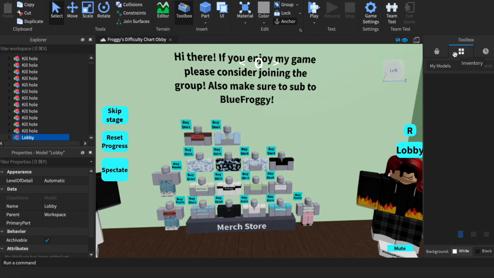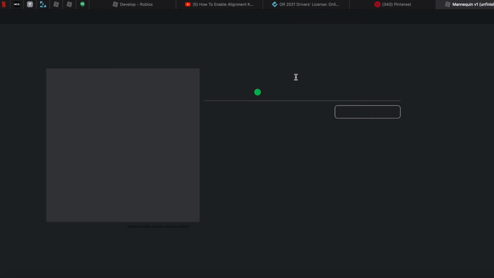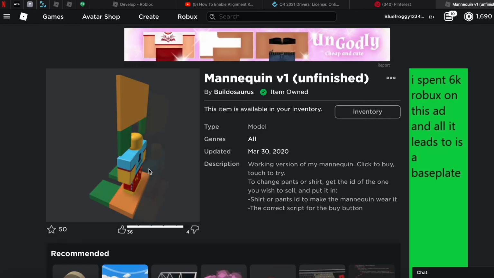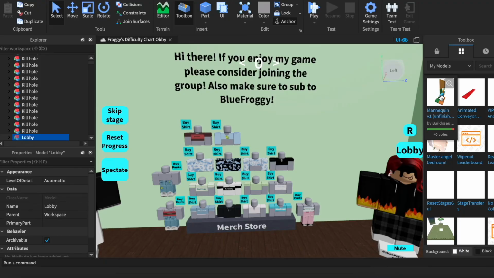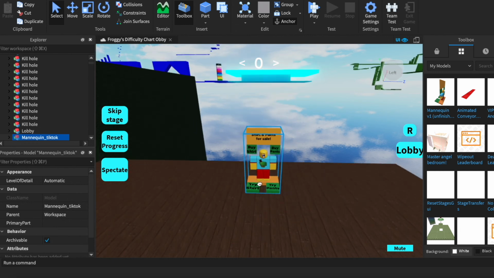But what you're gonna want to do is, I'm gonna leave the link to the model in the description. It's this one. But don't worry, it won't look like this. I'll show you how to make it look better. But yeah, this is the one that I used. So I'll leave the link to that in the description. So I'll just show you how I did this.